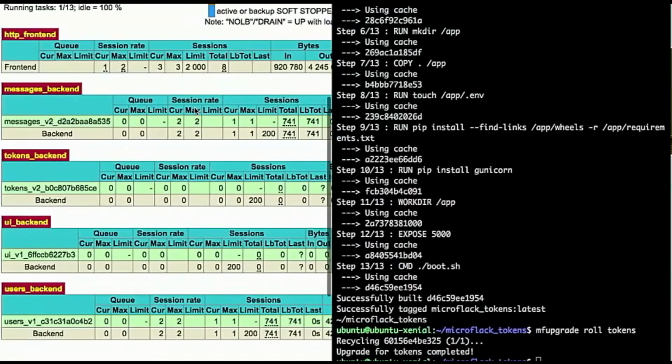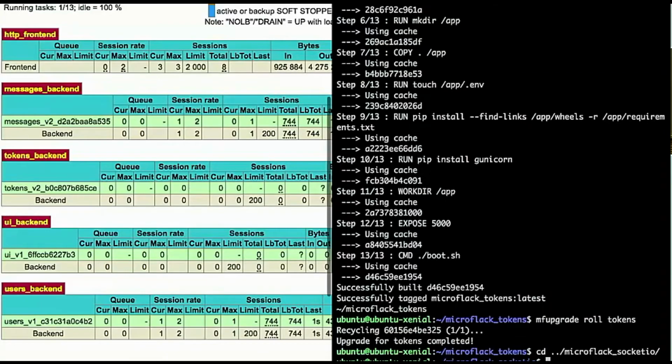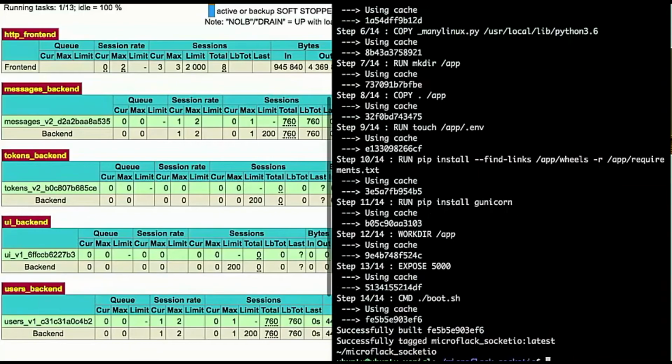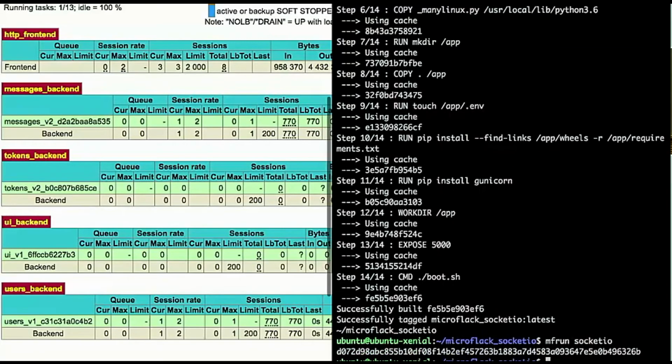So we can go ahead and deploy this Socket IO service. Once you have it ready, you can just throw it over the fence and deploy it. Nobody will use it yet, but you can deploy it. I think this should be built. Yeah. So mf run I use for the first time, right? mf upgrade is when you already have it. So mf run socket IO, and that's going to run. Nobody will use it yet.